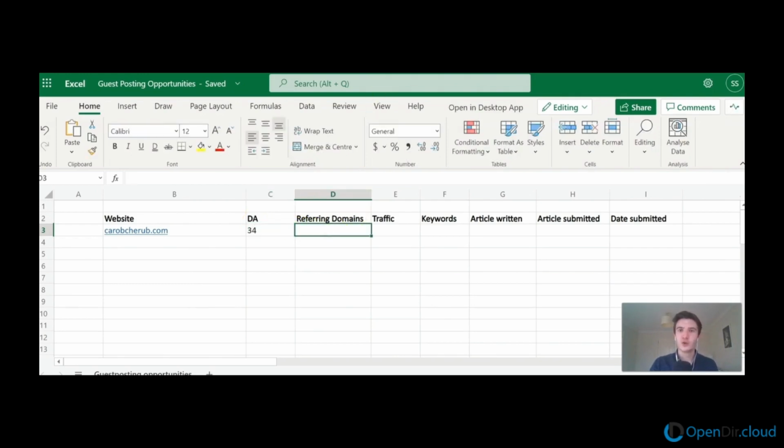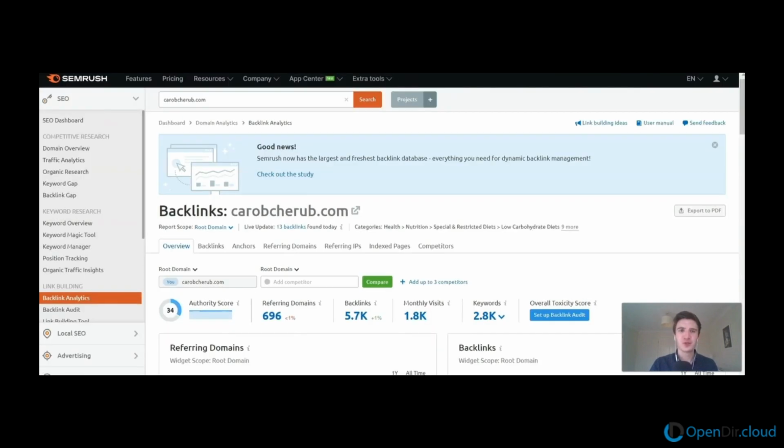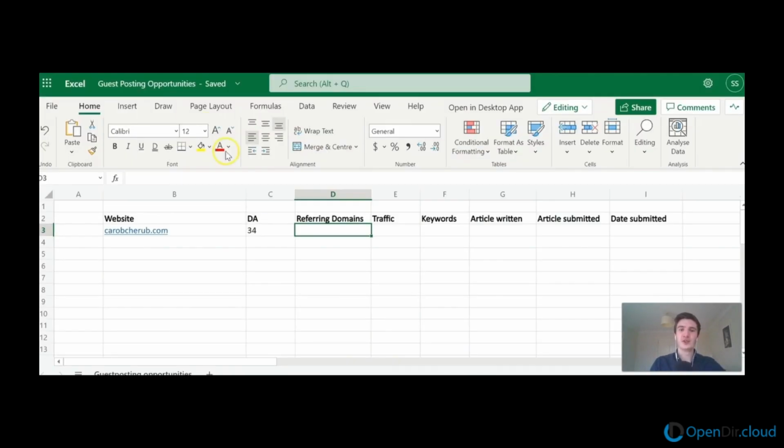Referring domains, which was comfortably over 50, I think it was 400 and something, if I remember rightly. No, I was completely wrong, 696. So I'll put that in as well. And you get the idea. So you just fill out the rest of this information. So traffic, keywords, and those are the main things. These other three columns: article written, this is just an internal note to say, have you actually written content if you're wanting to submit a guest post to this particular website? Yes. Have you submitted it? And then when did you submit it?